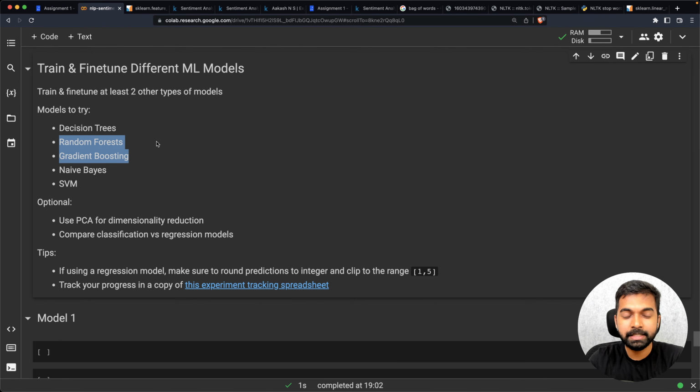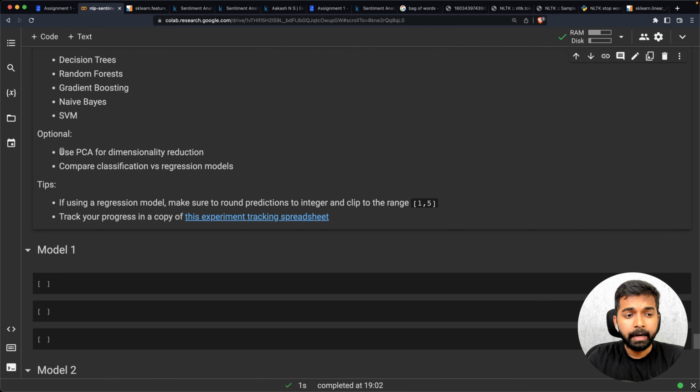Because even the basic logistic regression model is actually a pretty good model. It has already put us in the top 45%. So anything that you try, you'll have to just try it a little carefully. And here are a couple of optional recommendations.